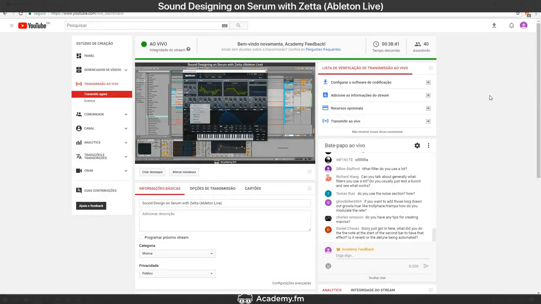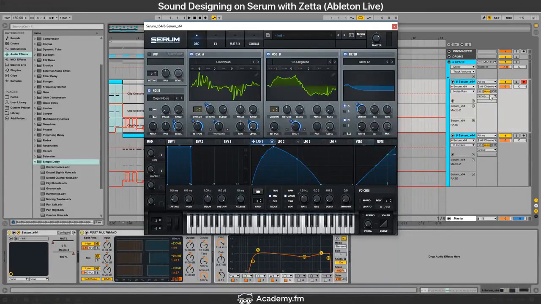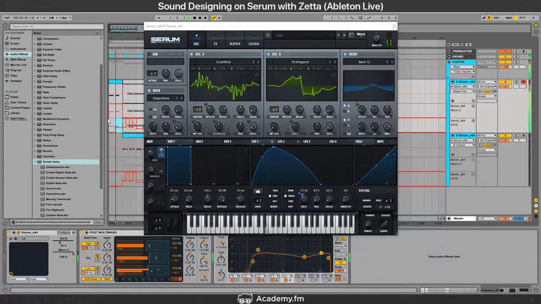What do you do to get this? Note at the start of the second bar to have that effect. It is being automated. Its speed on the LFO1 is being automated by the macro here, so you have this shorter note.